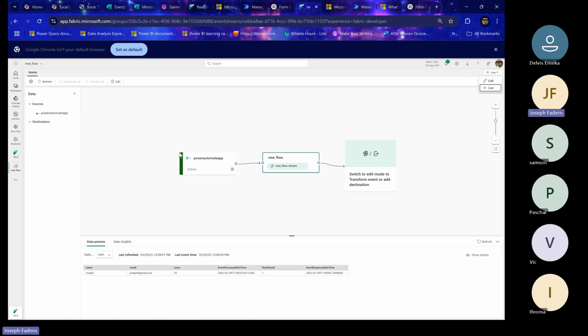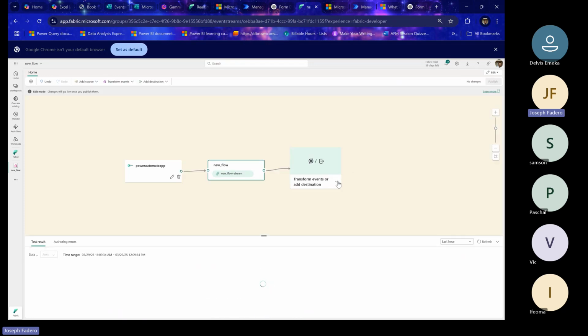So each time I fill in a new record, it is going to be added to this event hub data which I have here. And if I want to see, maybe, the average score of everybody here, what I'll do is add a destination, because I want us to see the final output at the end of the day. Let me just add an event house.